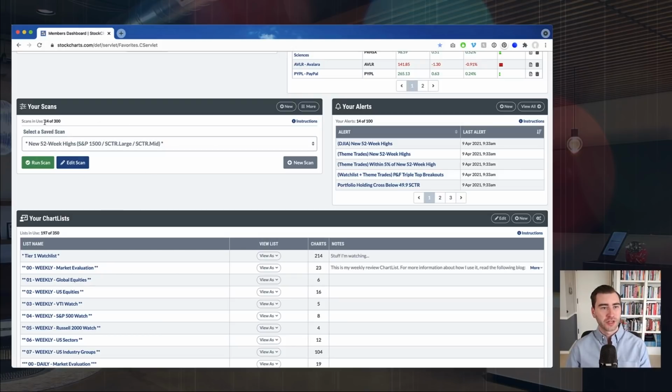First and foremost, it does tell you how many scans you've saved and how many you have available to you. Plus, you get that little instructions link if you want to link over to some of our documentation for help with different scans. But this is actually how I run most of my scans. I've gone through and created lots and lots of technical scans in my own account. I have scans that I run every day.